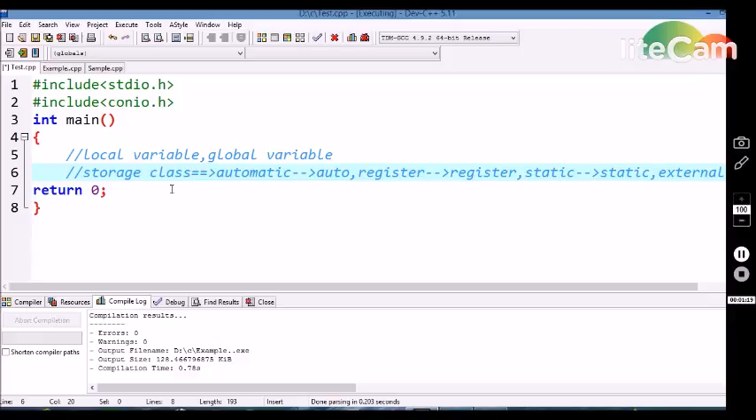I hope that you all get an idea about the storage classes and local and global variables. That's all about this class.